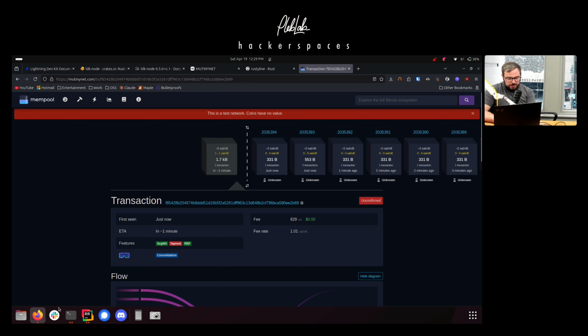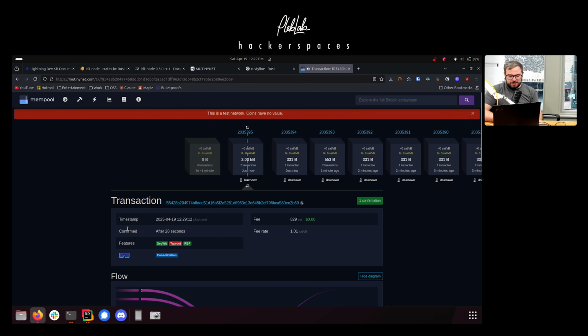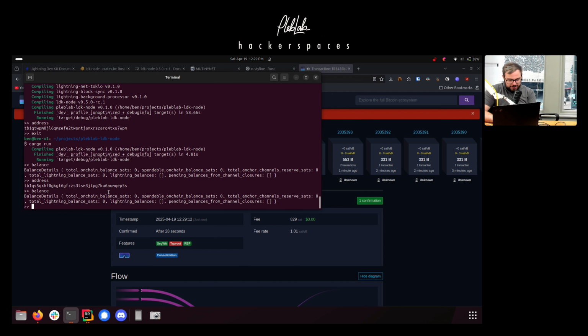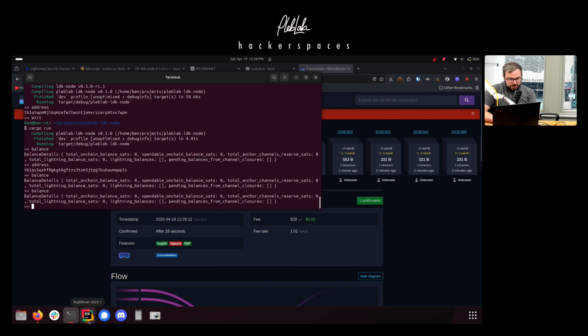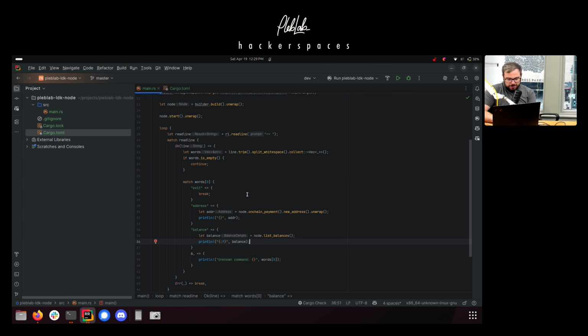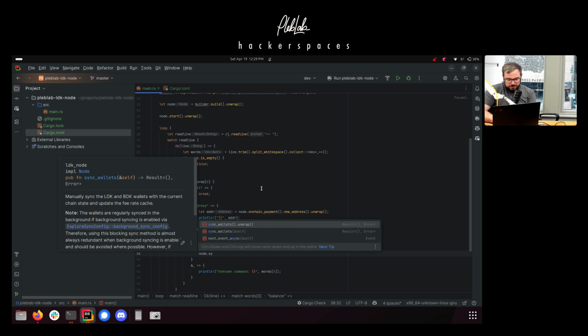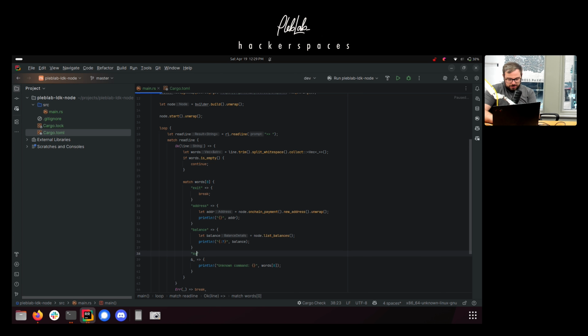Where's my blocks? There it is, alrighty. So now let's do balance again. It's not showing up yet. I wonder, do we need to sync it or something? So like node dot. Here we go. Okay. So we need to call sync every so often.